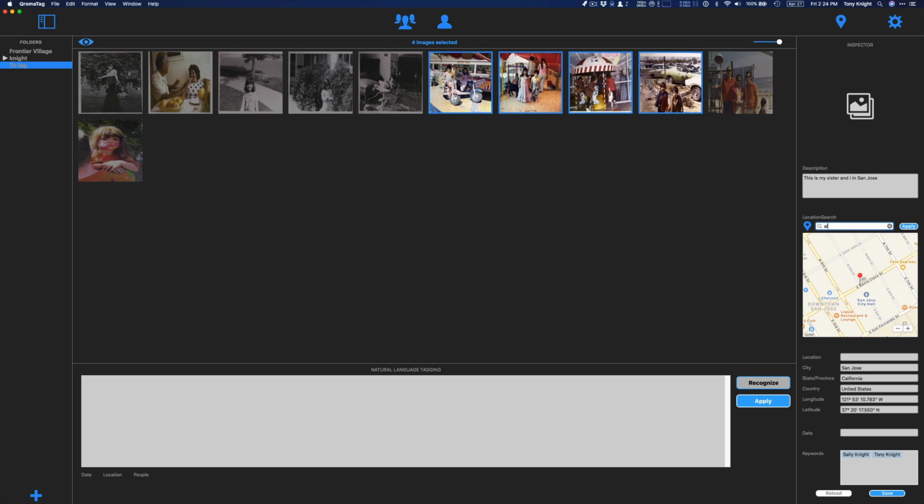So this was taken in Almaden Plaza in San Jose. So I'm going to type that in and look for it, and it's going to show up right in the plaza. So that looks good. I'm going to hit the apply button, and that will fill in my metadata.